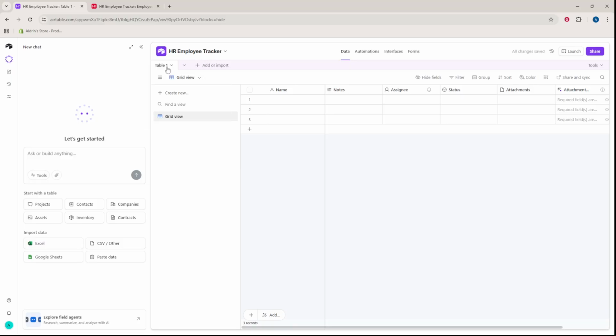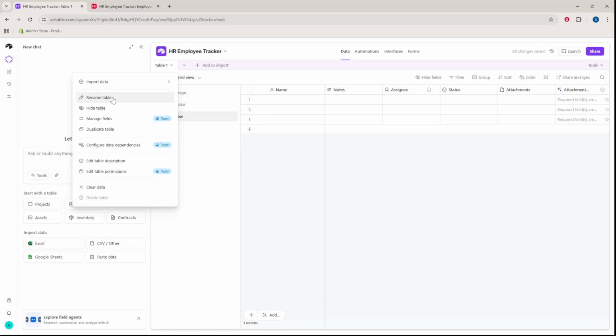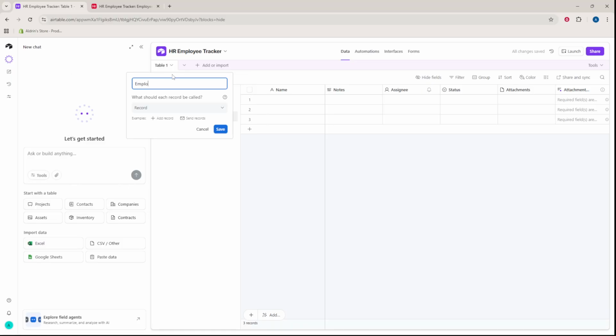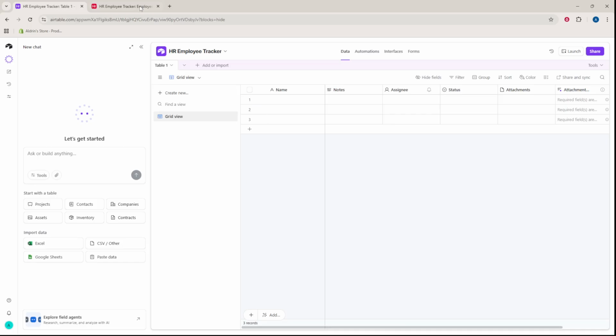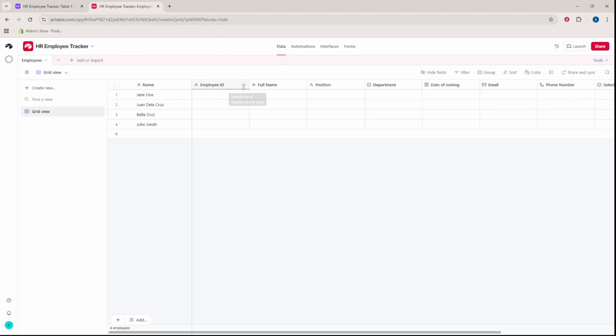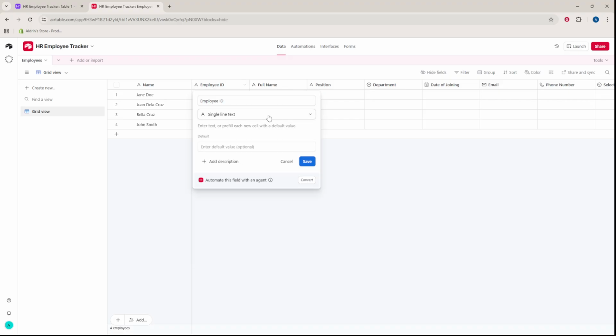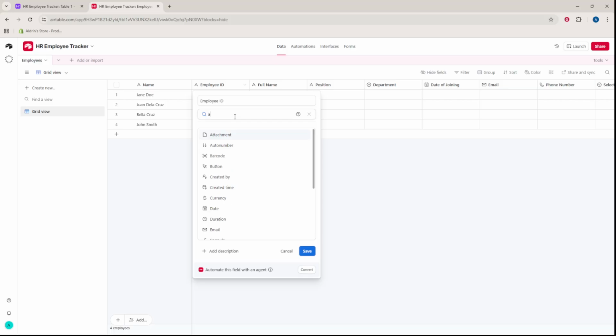Open your new base and rename the first table to employees. Now set up your fields. Add employee ID and choose either a single line text or an auto number field. Auto number is great if you want a unique, consistent ID without manual typing.